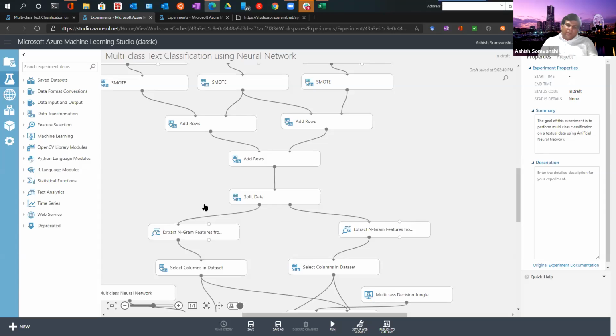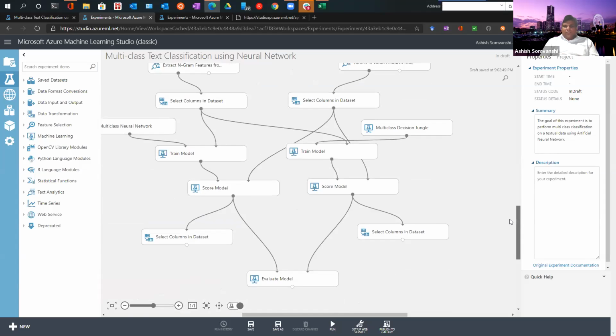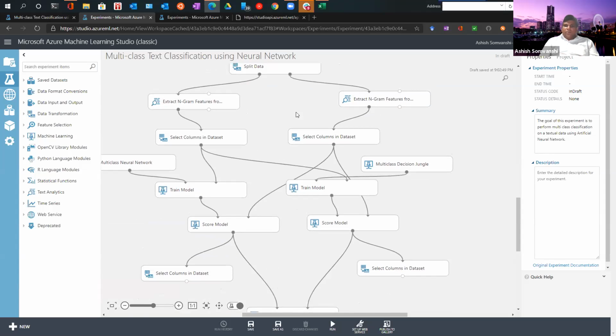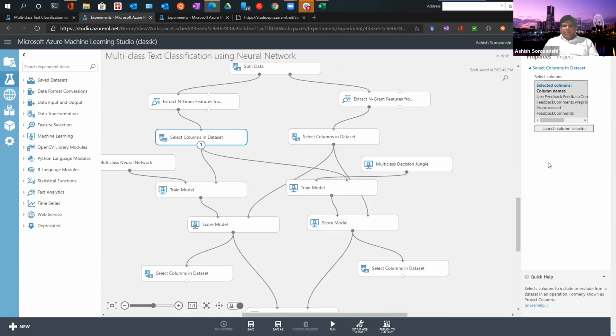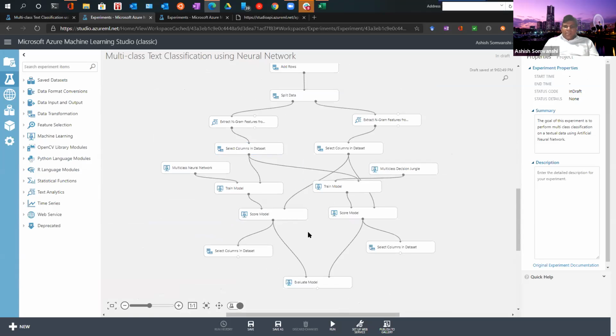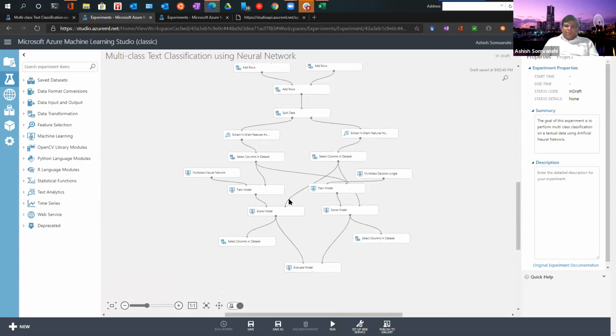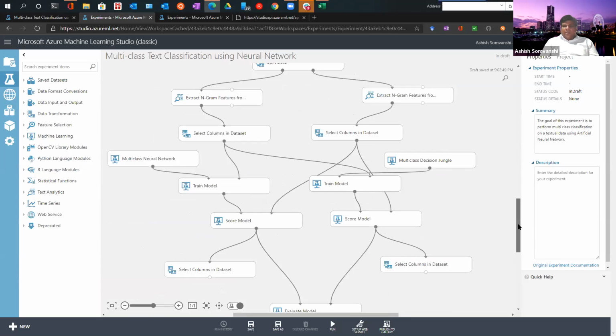Now again we split everything and try to get the vectorized model. We are trying to get the n-gram model, which is quite interesting. Then again we split this, select these particular columns, and train via a multi-class neural network. Then we have a multi-class decision jungle, the traditional kind of machine learning here.